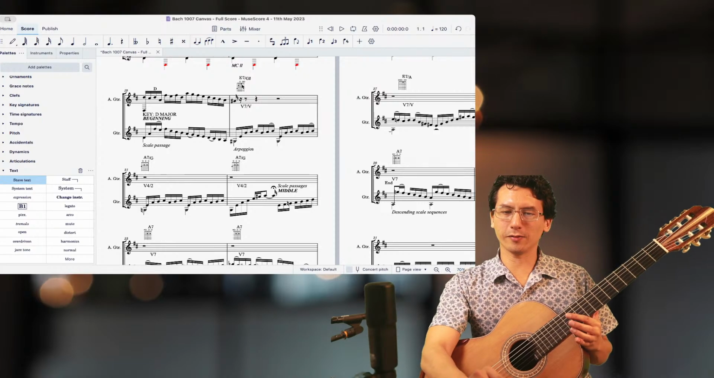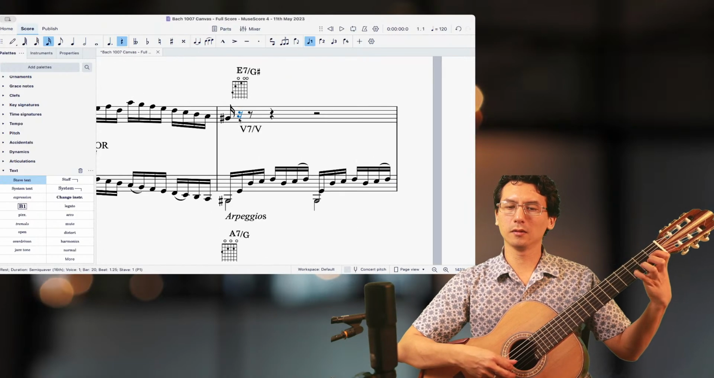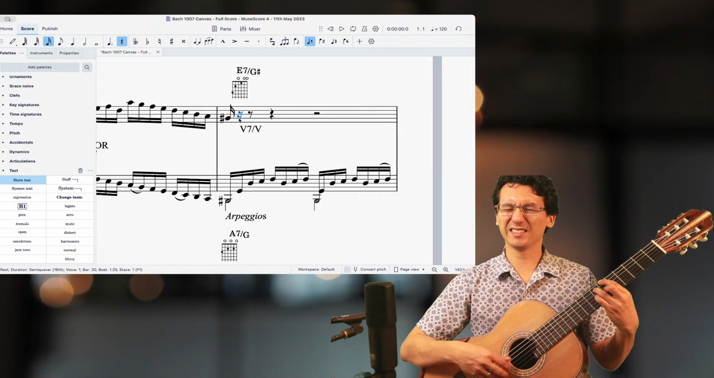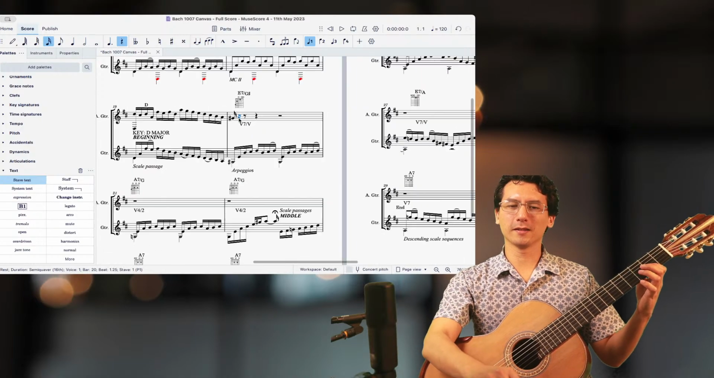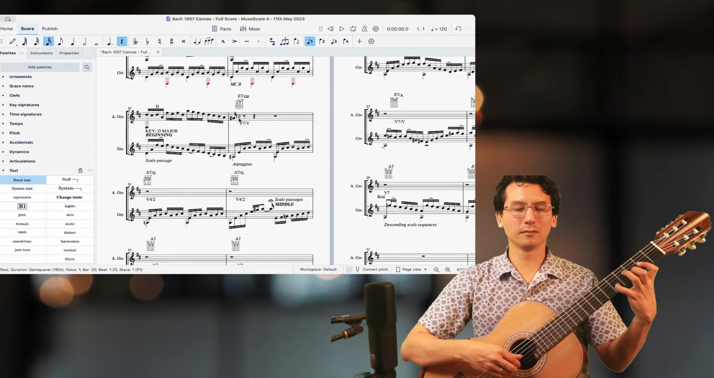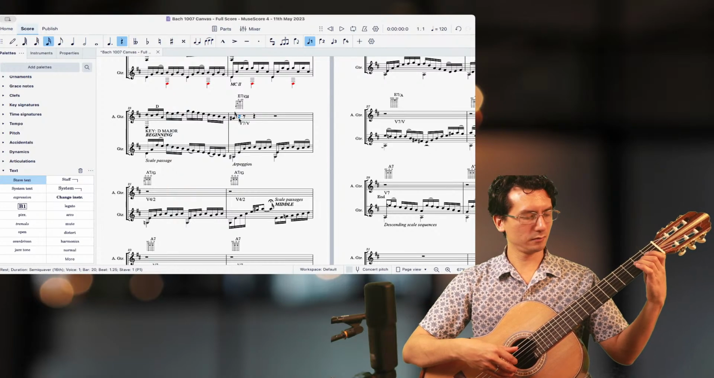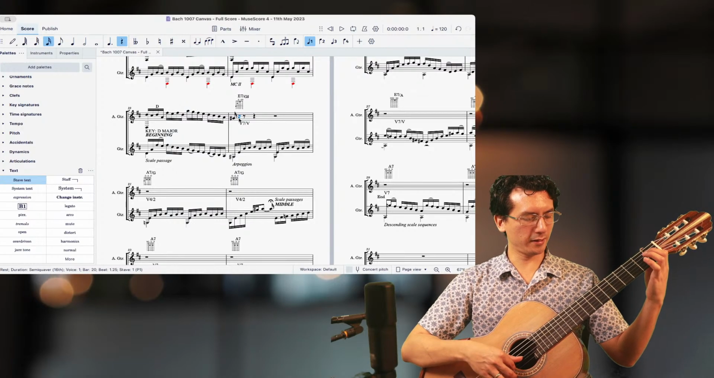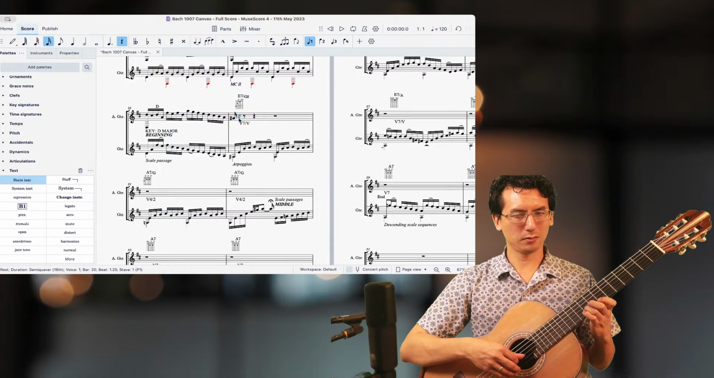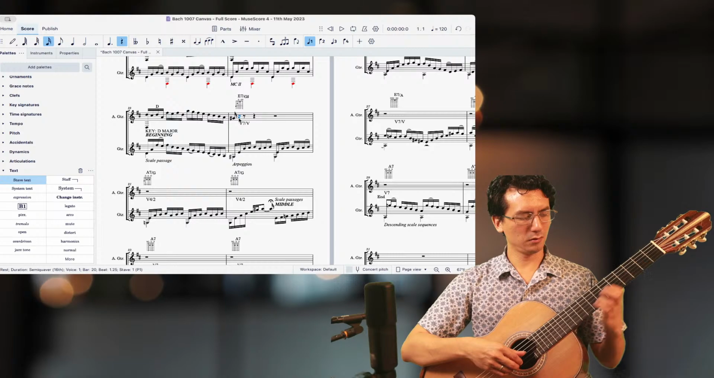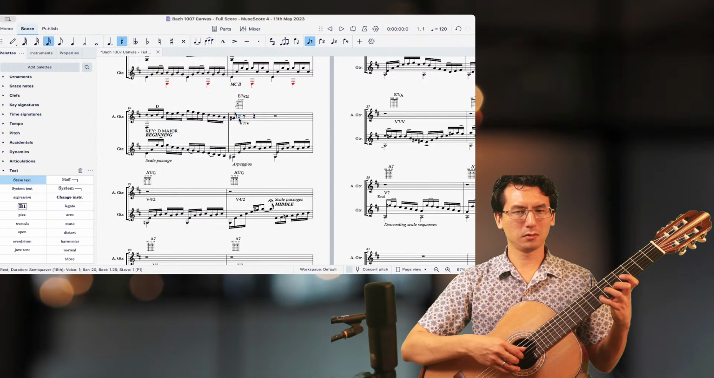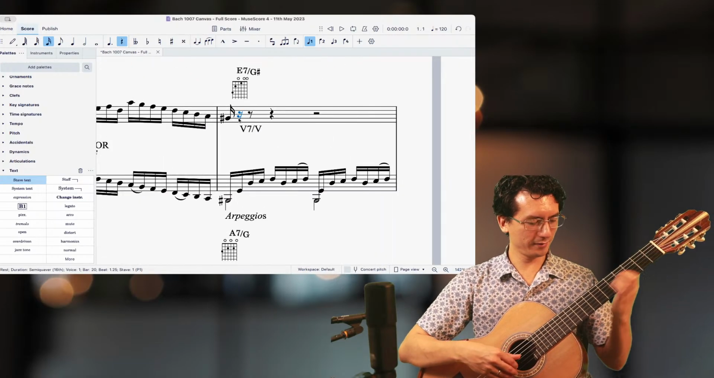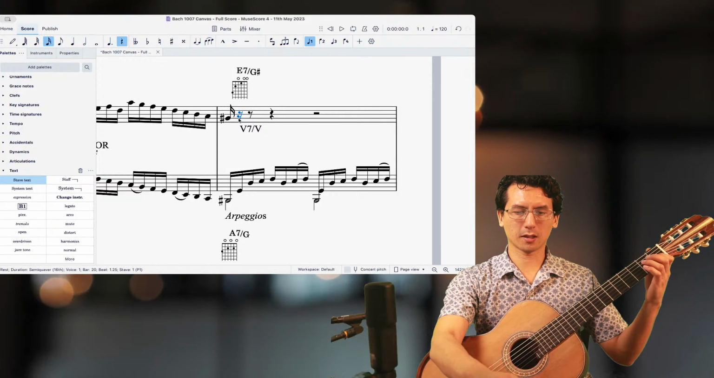I'll borrow Bach's idea of echoing himself a little bit. So I don't know if that's too similar. Maybe it's too similar. I'm kind of hearing something a bit higher. Maybe I'll change it a little bit. I can't help it. Okay.